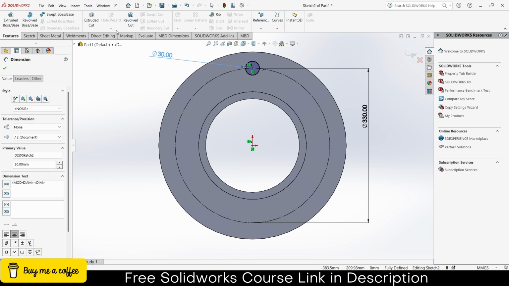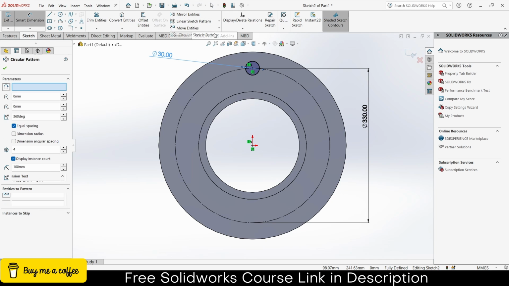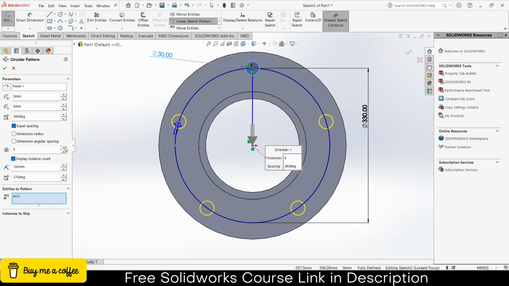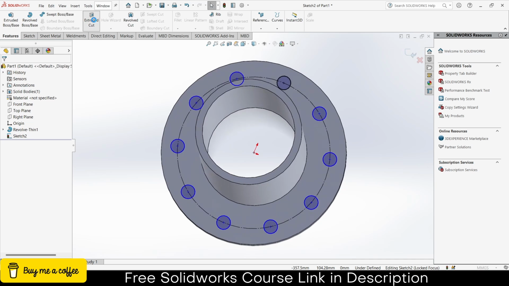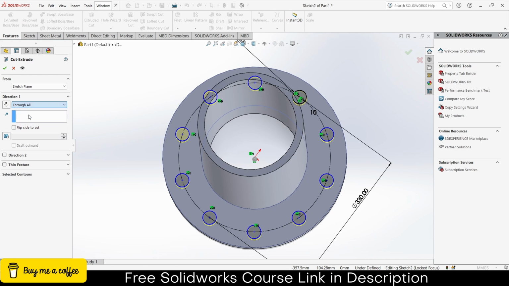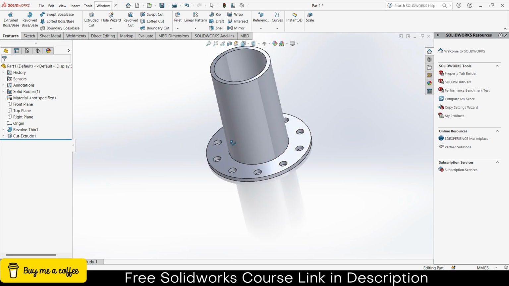Go to the sketch tools, and I will choose something called circular pattern. It is asking for a point about which you want to rotate, so select this center of origin. Which thing do I want to pattern? I will select the circle. How many times? Let's say 10 times. Click OK. Go to the features, click on extrude cut, click on through all. Through all basically means it will cut throughout. Click OK. So this is how it looks like.